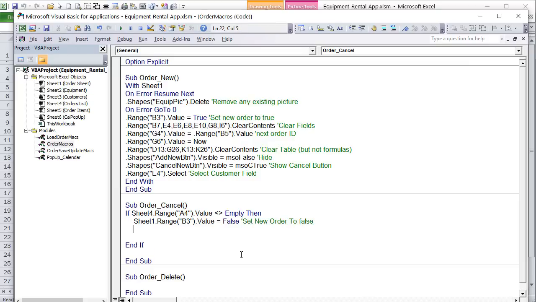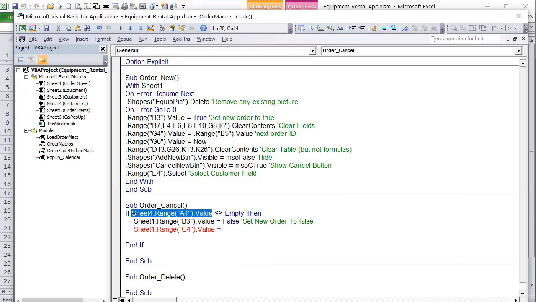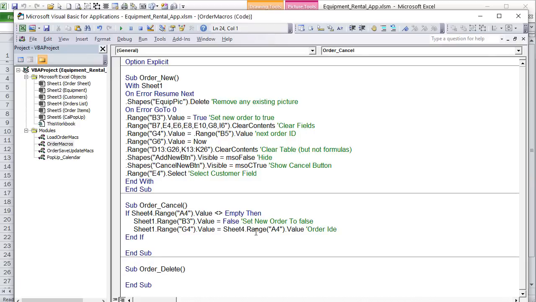And then the next thing I want to do is load in that Sheet1.Range("G4"), where our orders look. G4.Value equals that A4 value, which is the order ID, the first order ID. So we're just going to copy that with Control C and paste that right in here. That's the order ID. And that's all we really have to do. It's going to load automatically. So that's on the cancel.